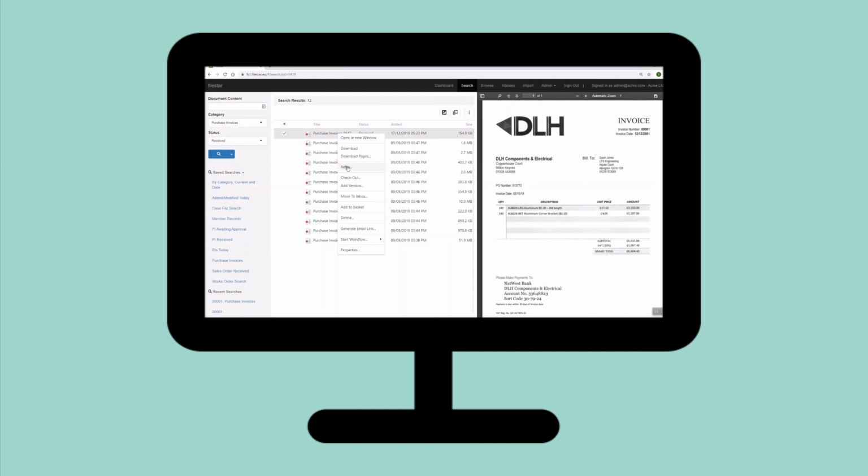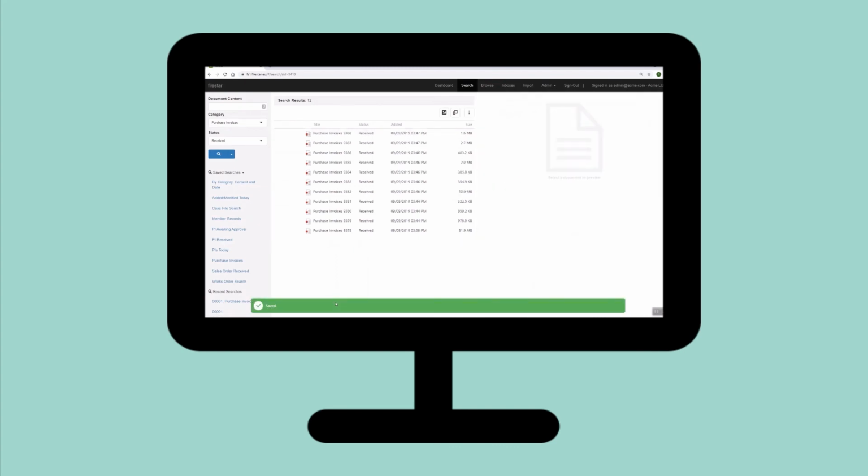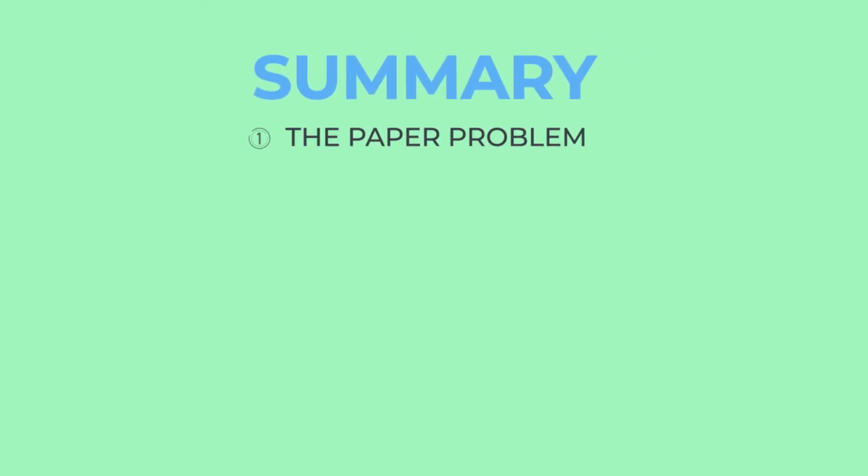We can then process the invoice by refiling and selecting Approved on the status field, which will be recorded in the document's audit trail. And that's our demonstration of Filestar.